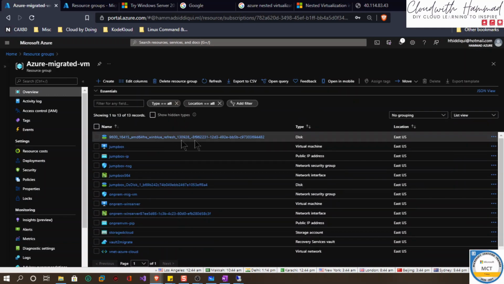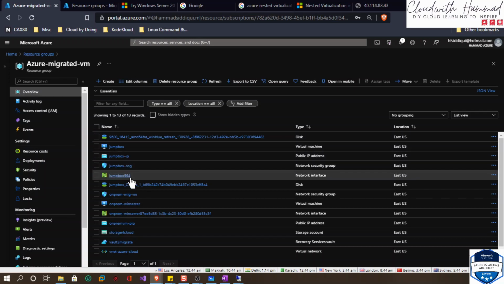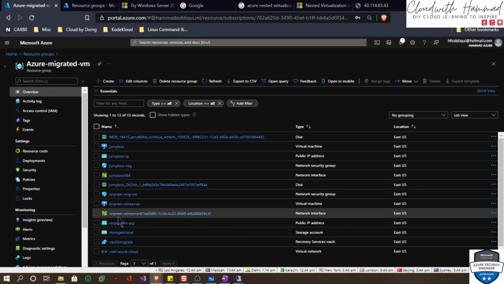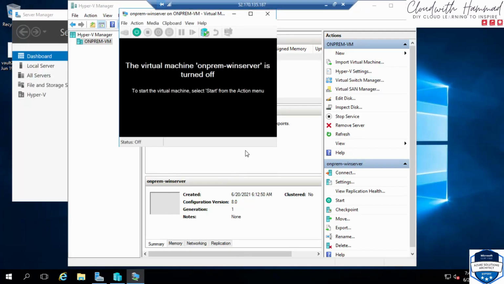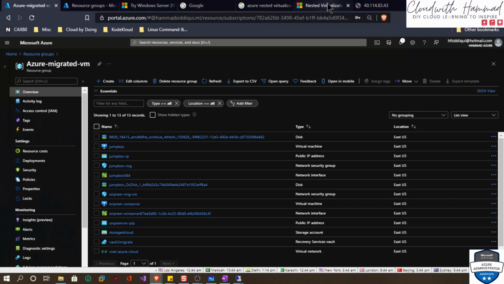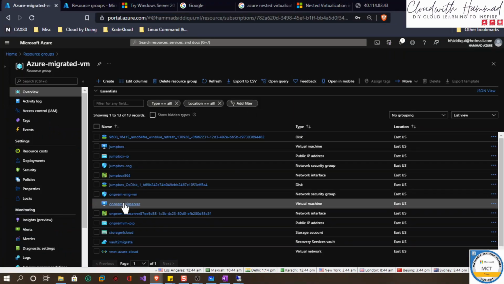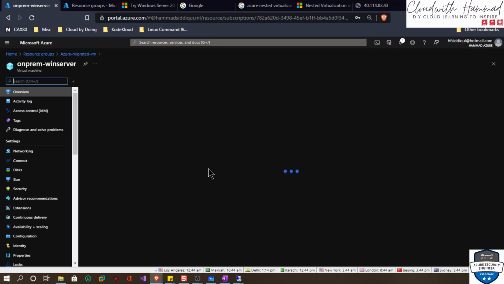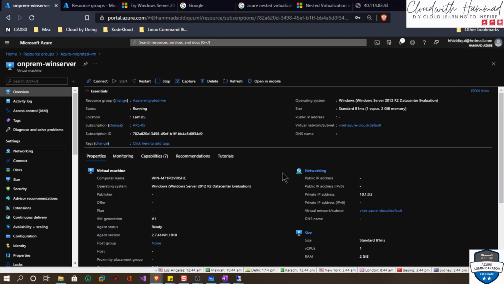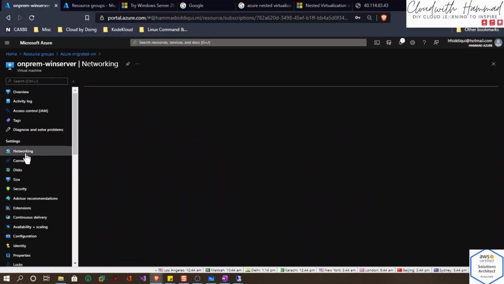You can see there is a hard drive that got opened, and then you have the on-prem network adapter card, Win server. This is the on-prem Win server that we migrated. So if I look up here, that is on-prem Win server. This is the machine that was migrated up here. So if I click here, now we need to make sure we do the same step by adding the public IP, NSG. So I will go here and networking.